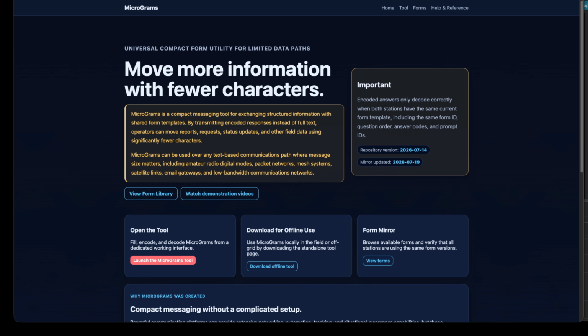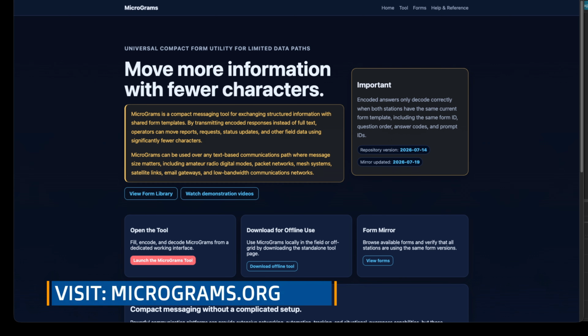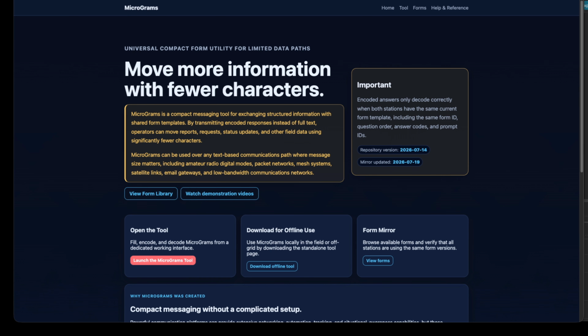Hello, my name is Jay Martin, and my call sign is N2NVY. I'm an amateur radio operator located in western North Carolina. I wanted to share a tool I've been working on called MicroGrams. It's designed for transmitting structured information across data-constrained communication paths.